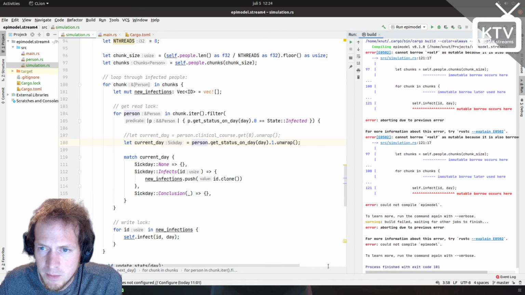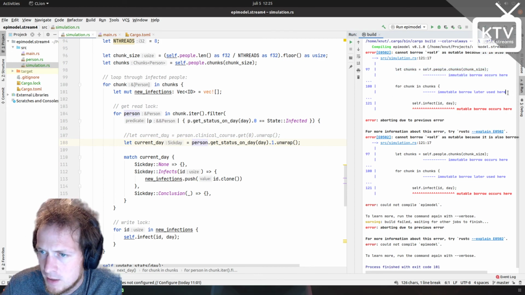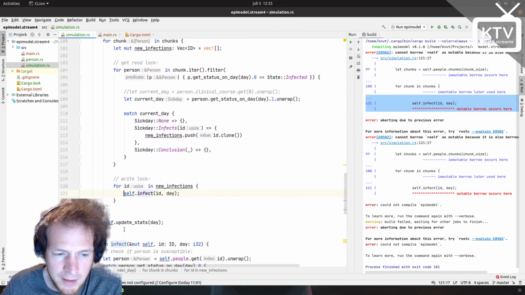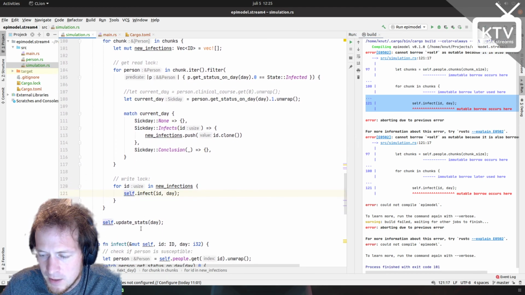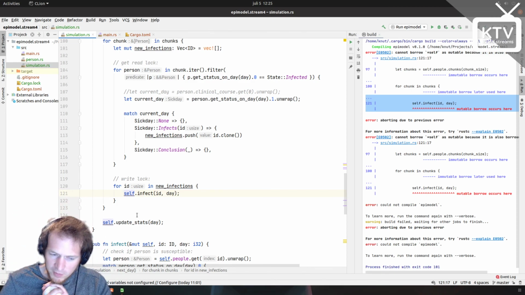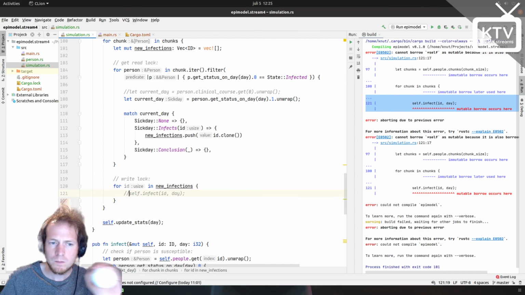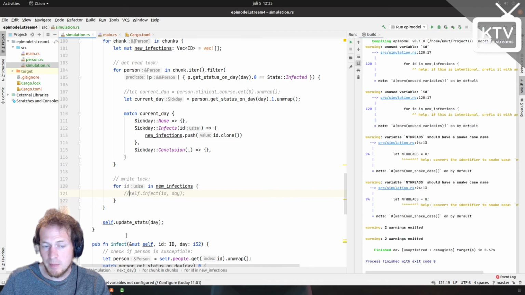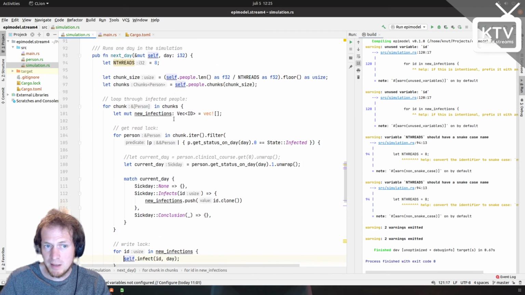Okay, so what is our problem? We do an immutable borrow up here, so that's when we chunk it. Then we mutable borrow later, and then we do a mutable borrow here in self.infect. The idea here is, of course, that we're going to resolve this by making it possible to get the RwLock.